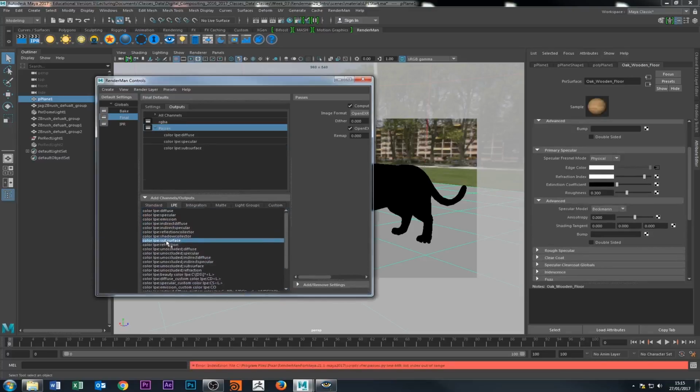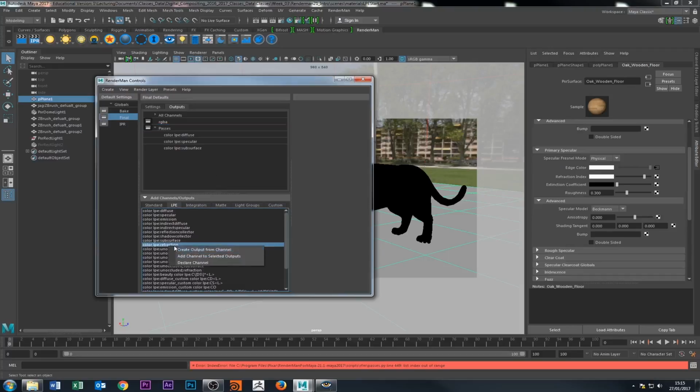Because if you say this and say create output from channel, it will create an extra file. So when you render, you will have one file with all together, another file with this stuff, and another file with just the subsurface. So if you have nothing selected here, you create a channel from select output. You create output here. You select this guy, say add channels to the actual output, which is this one called passes. So I'm gonna add subsurface. I'm gonna add another one here called reflection. Add channel to select the output. No, I got nothing selected here, so that's why it doesn't do it.